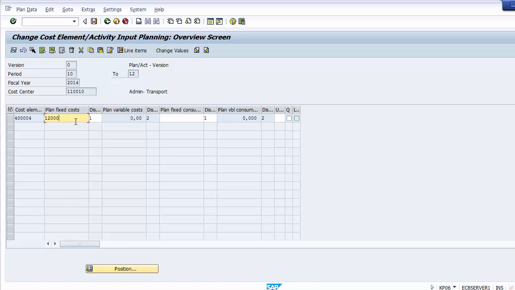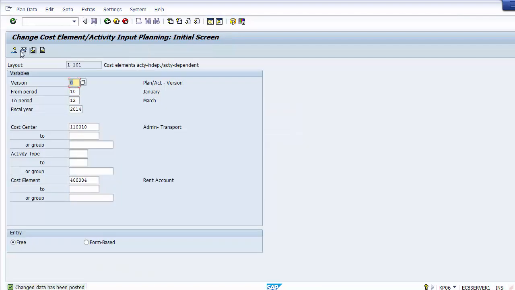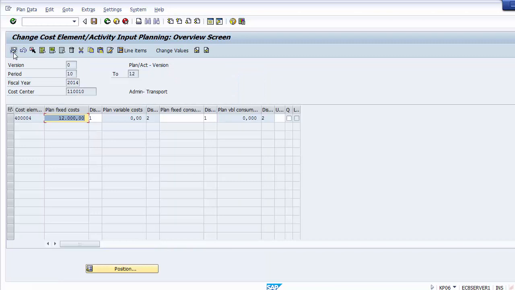What will be the actual rent? That can be compared once the transaction in the financial accounting is covered. So this is what you can take over here on the screen. Once you have taken this, now you can move on and save the screen over here. So even if you want, you can go back and change the plan value as well.